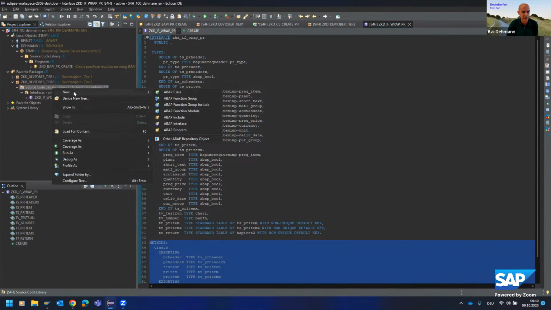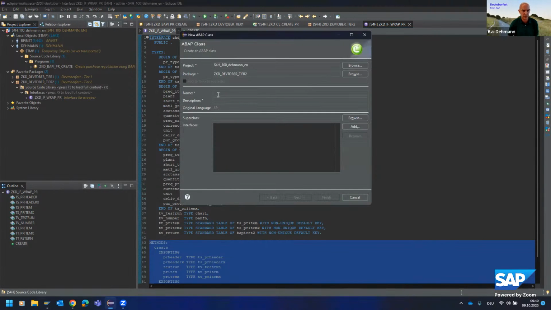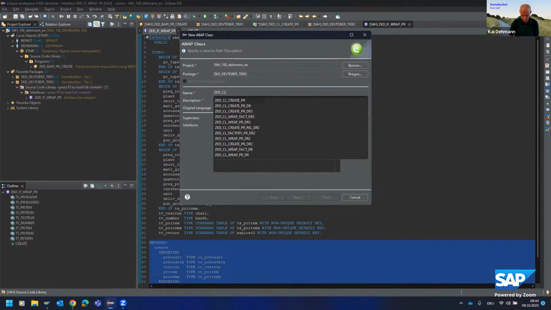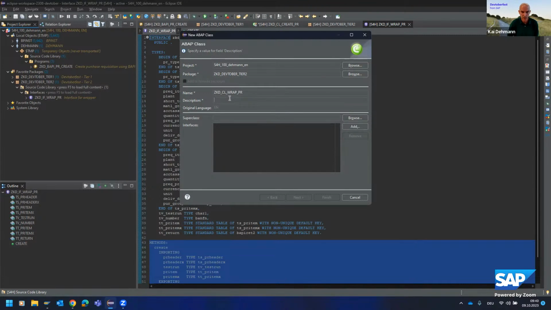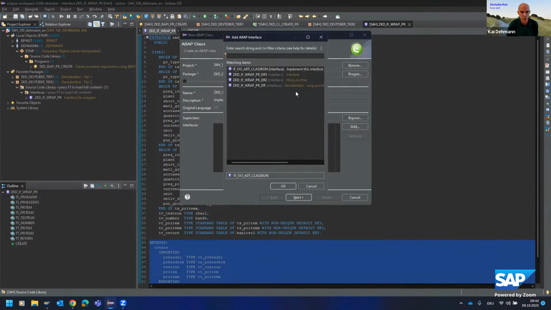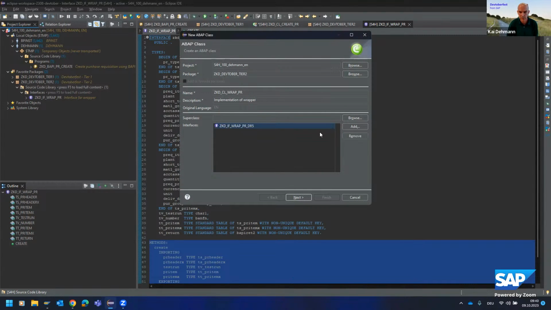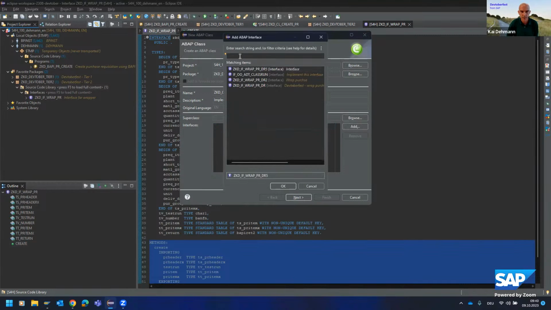All right, so first thing done, I now have an interface. Now I need the implementation. So let's create the ABAP class. Purchase requisition, implementation of wrapper. And of course, I want to implement the interface that I just created.